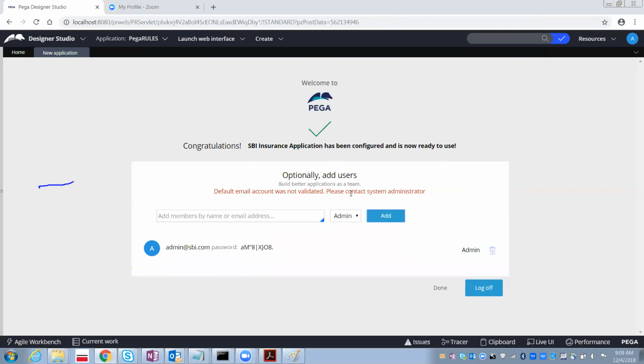Here the default email account was not validated. That means this operator ID did not exist, so it has just been created and is not validated. It says please contact the system administrator, but you can ignore this message, because it has just been created. So admin@sbi.com, with a password which by default it has given.